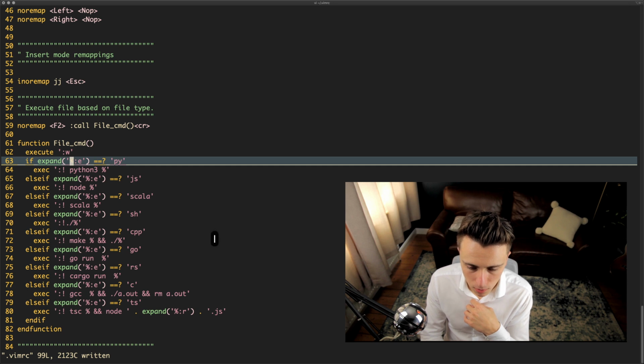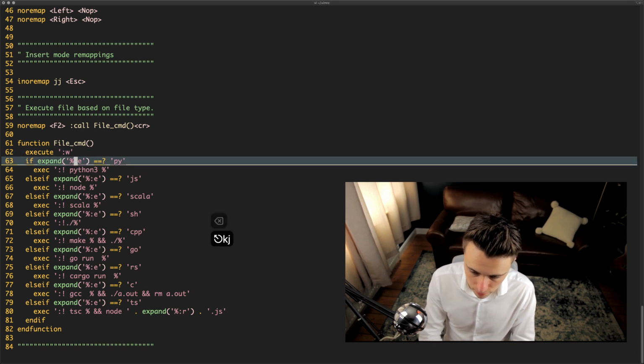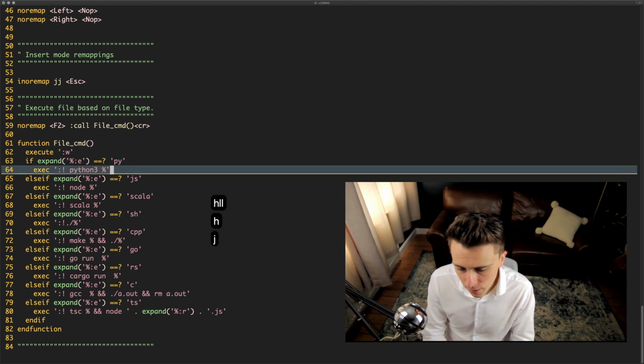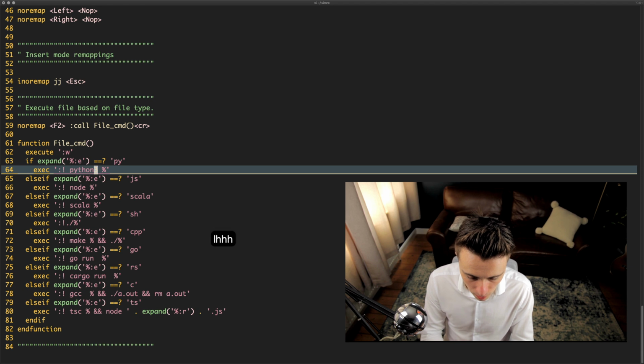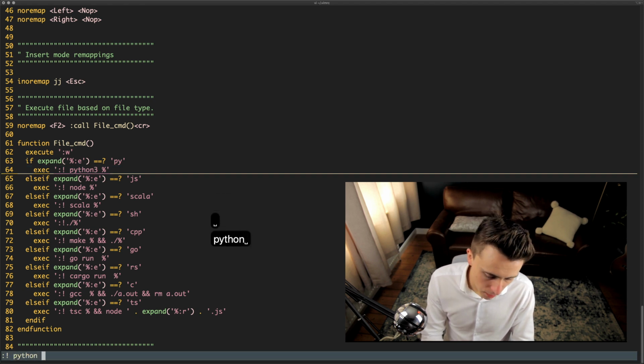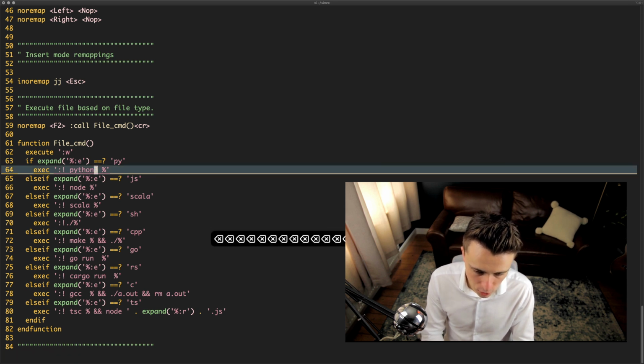What it will do is find the file extension. So this expand %, :e is just finding the file extension. % is just the current file, and like I say, this just extracts the file extension from here. So if it turns out to be a Python file, then we exec python3 plus the file. That's that % again. So it's just the equivalent of doing python3 file.py, but instead of doing that, we're doing it in one call by just pressing F2.